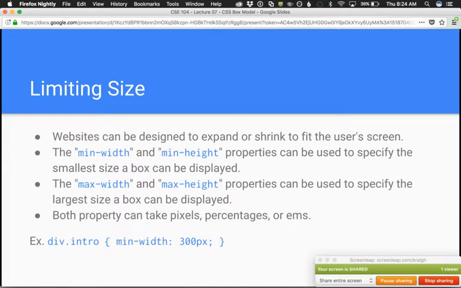Both of these properties can take pixels, percentages, or ems as well. So again, example, we've got our div class intro. Min width is 300 pixels. It'll never be smaller than that, no matter how small the screen is.